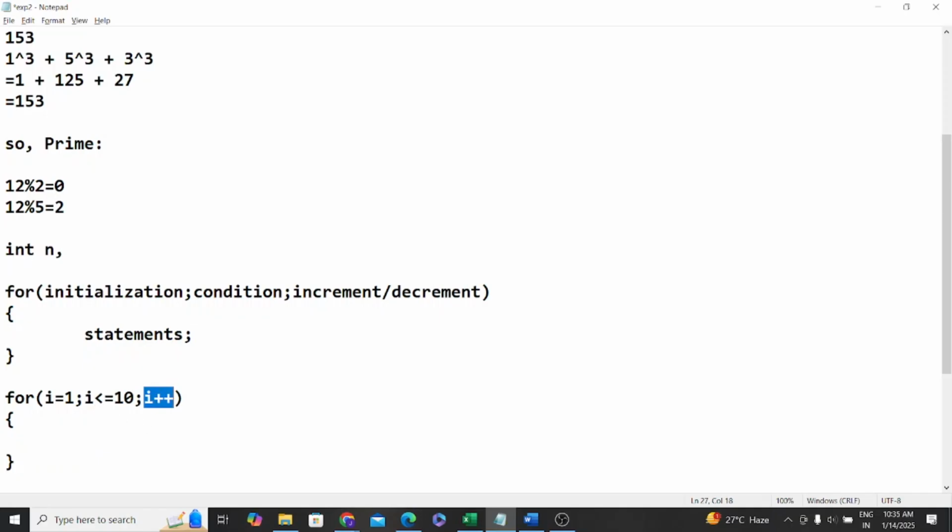Then it will check whether 2 is less than or equal to 10. The condition is true. It will again enter the for loop and execute it, and after completely executing this block, it will go back to the for loop and increase the value of I again by 1. So it is going to become 3.